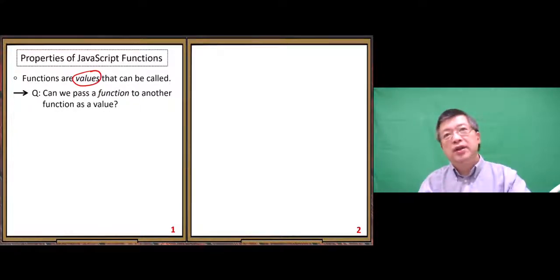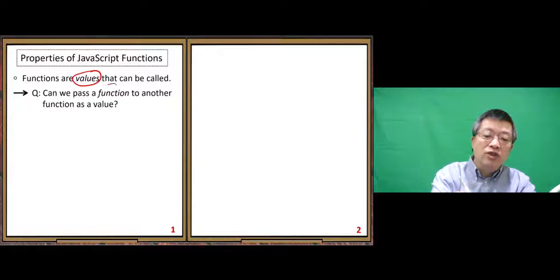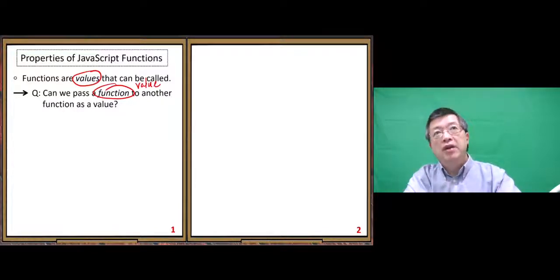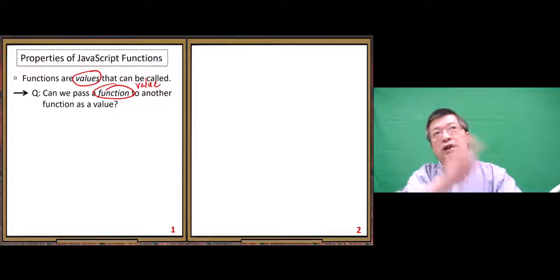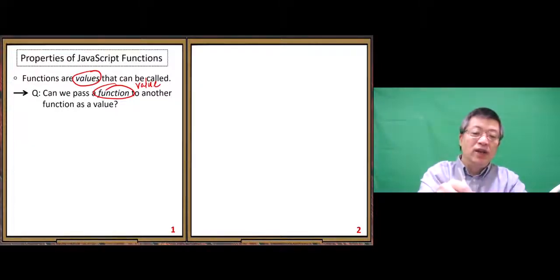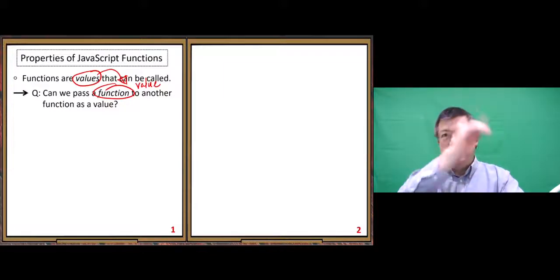Since it is a value, we may ask a question like this: can we pass a function to another function as a value? Because if we just pass the value of a variable, then no problem, right? The value of a parameter variable, we can pass it to one function, no problem. So now the question: because we can treat a function as a value, we just pass this value to another function. So you can see this view allows us to use a JavaScript function in a new way, some way we haven't used it before. So that's something new for us.